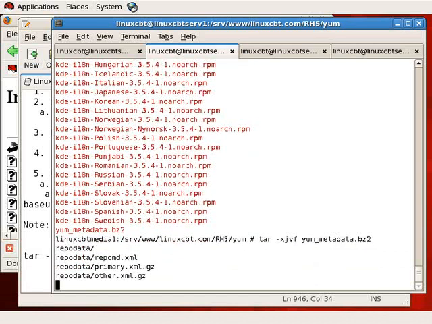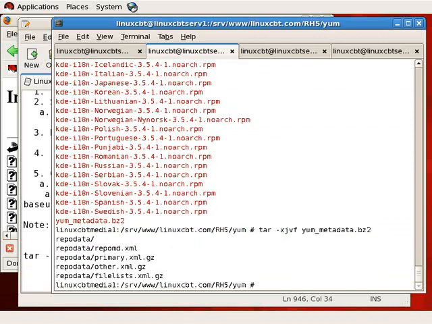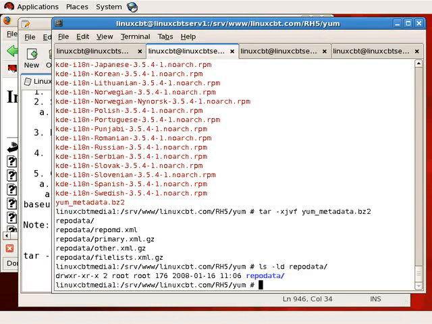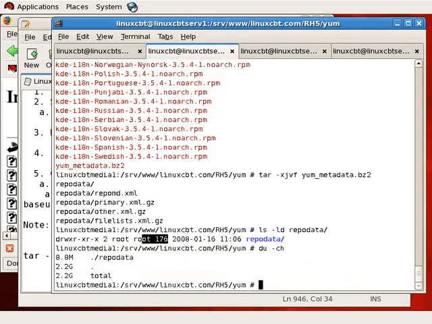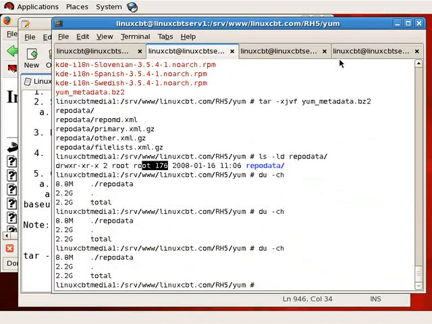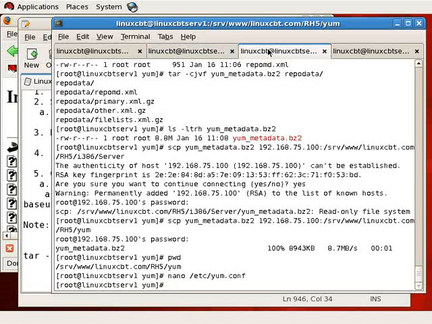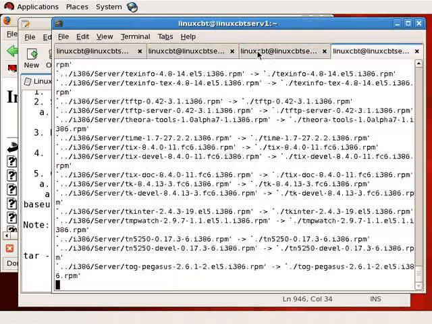So here's the yum directory with the RPMs that have been copied, but there's also the yum metadata file. So let's tar xjvf yum_metadata, which will recreate the repodata directory and its file list and other XML files that the yum client will reference. So now an ls -ld of repodata reveals that it's there. And so long as the web server is able to read the directory, it doesn't have to own it, we should have no problems accessing it from the yum client.